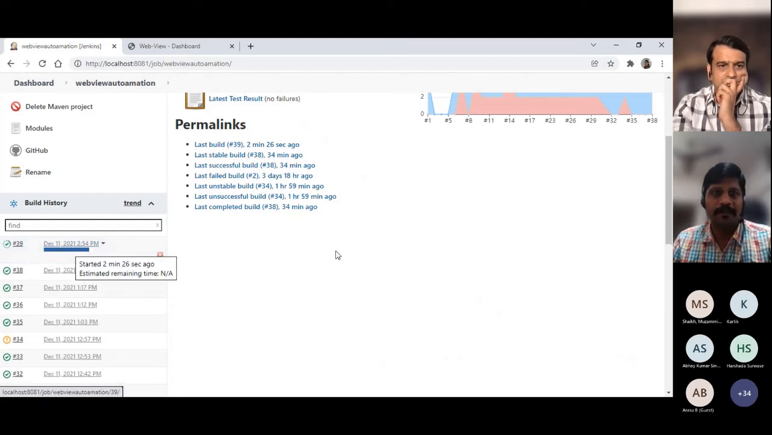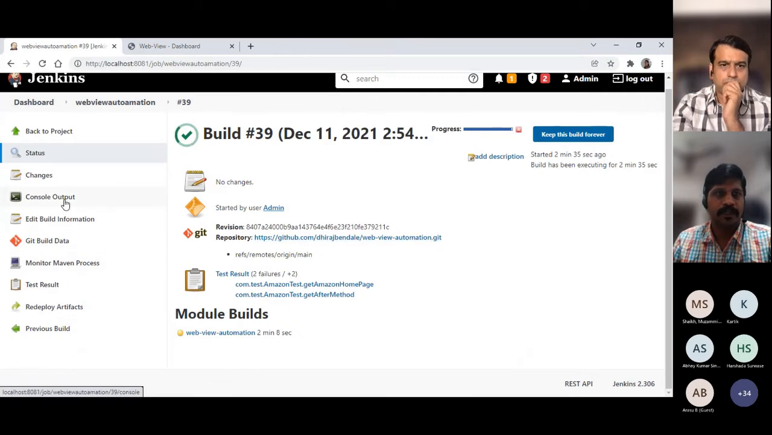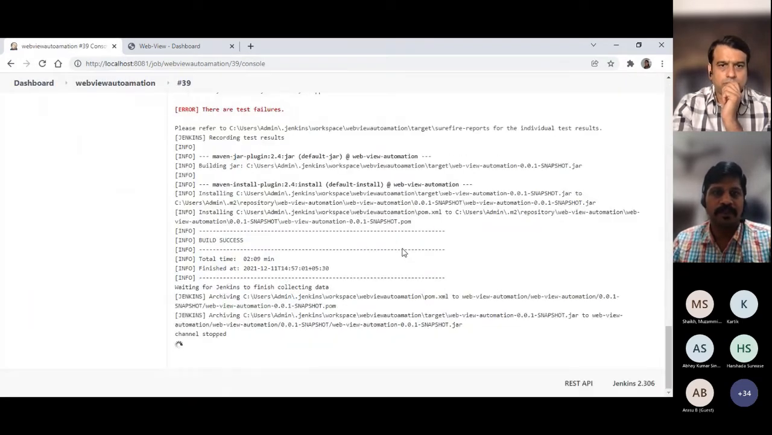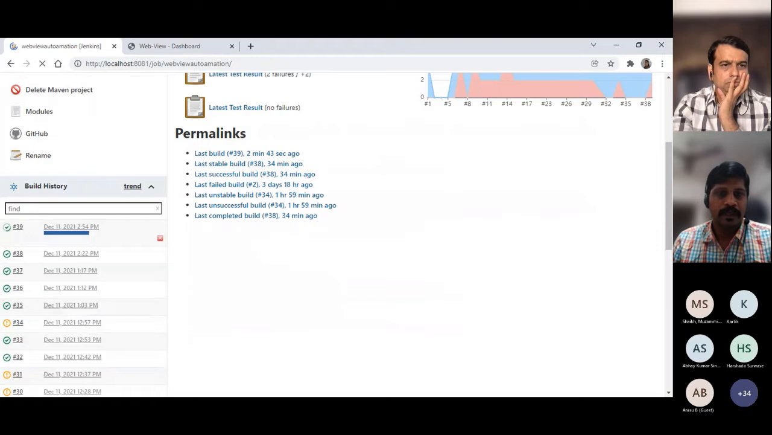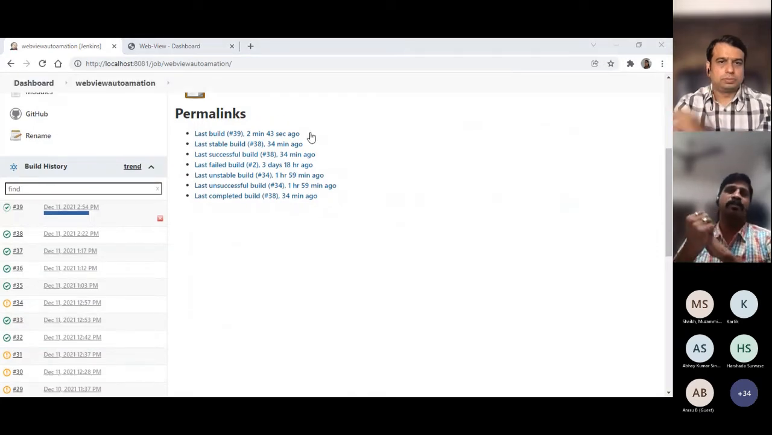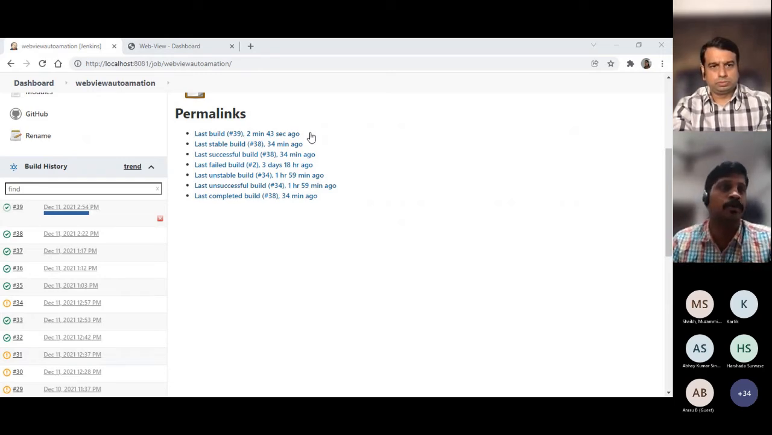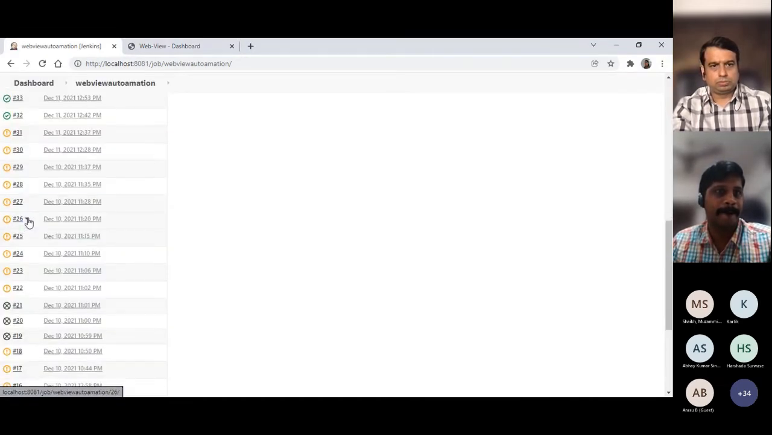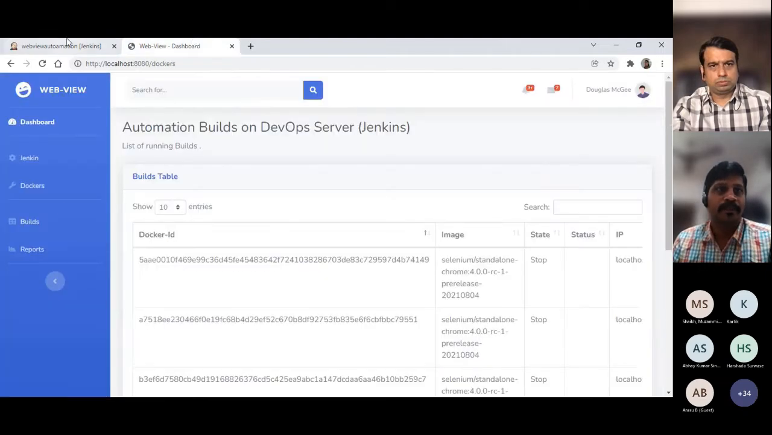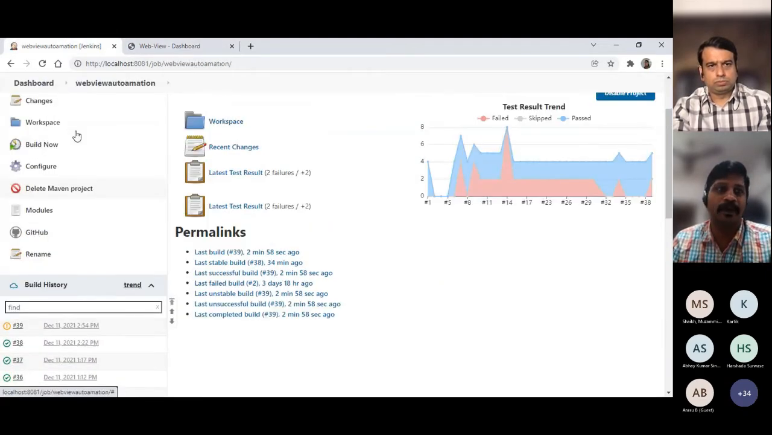It takes some time to complete everything, so let's go to the console for this one. Yeah, now the build is getting stopped. Now let's go to the Dockers. If you see, my Dockers are not running, all the Dockers are in the stopped position. Now assume that this is going to work. It is going to complete. Yeah, it is completed.